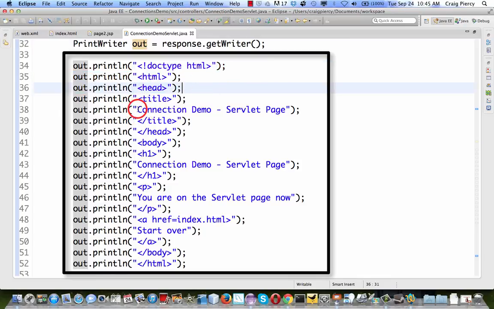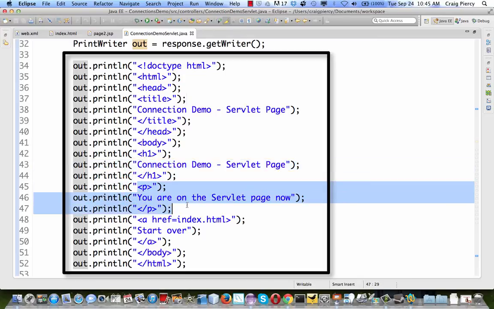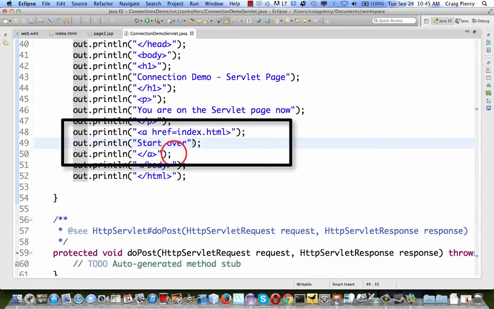I included a title called Connection Demo Servlet Page. I echoed that also in a headline within the body. Created a quick paragraph that says where you're at. And then I added an HTML link that will say Start Over. And once you click on it, it will go to index.html. Note I did not need a path because the root of my application is index.html.